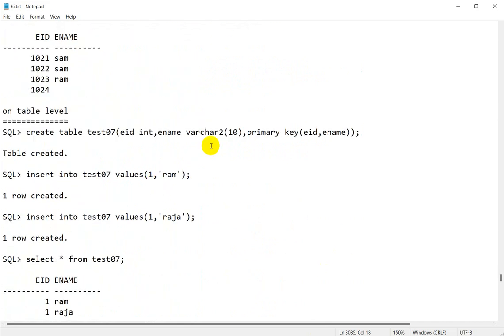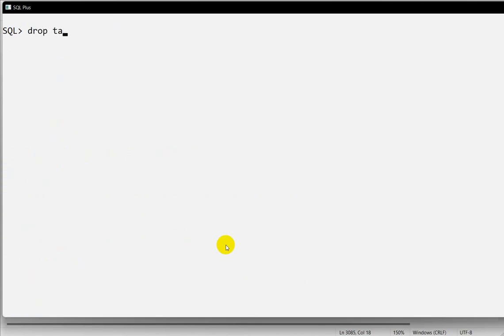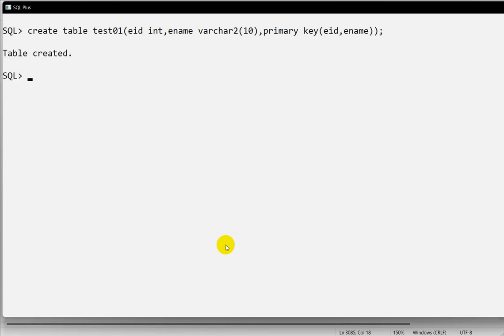So at the table level, how can we use this? Let us see. Clear the screen, drop table test 01, clear the screen, create table test 01, employee ID integer, comma employee name varchar2 of size 10, primary key, employee ID and employee name. This is as a table level. The table is created. Now what we have discussed is that at the table level, it is applicable on the combination of both of the columns.